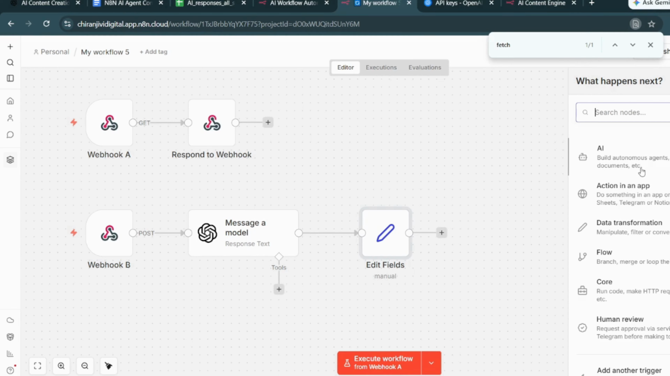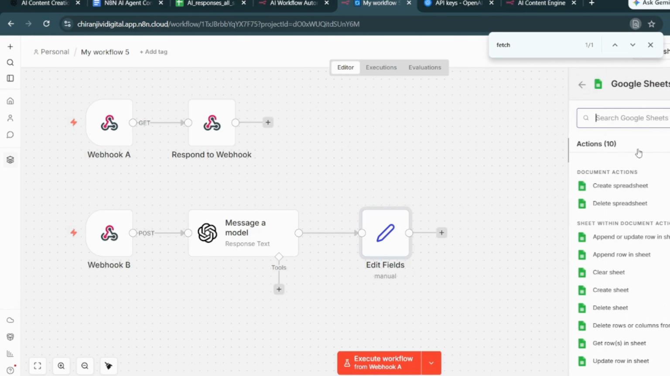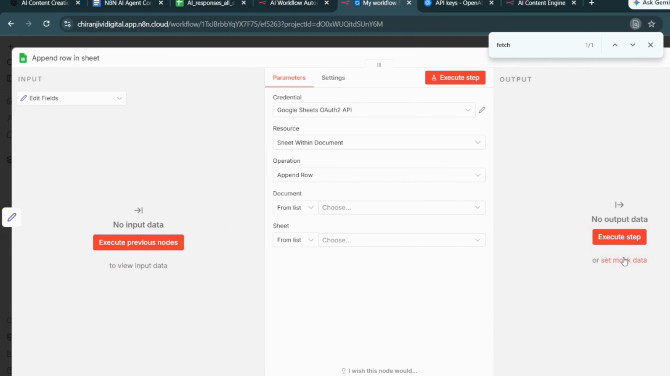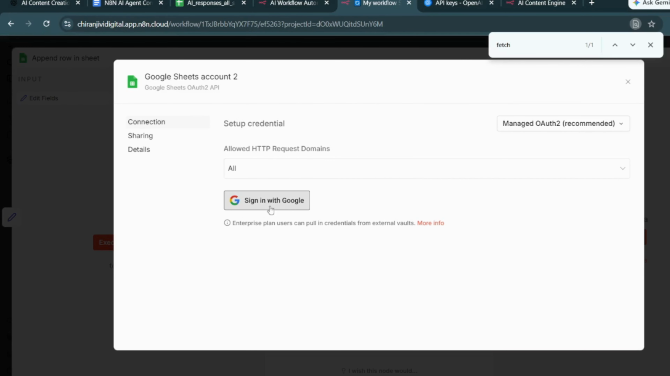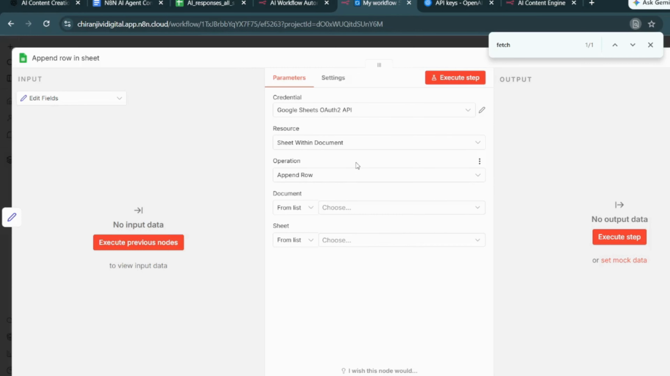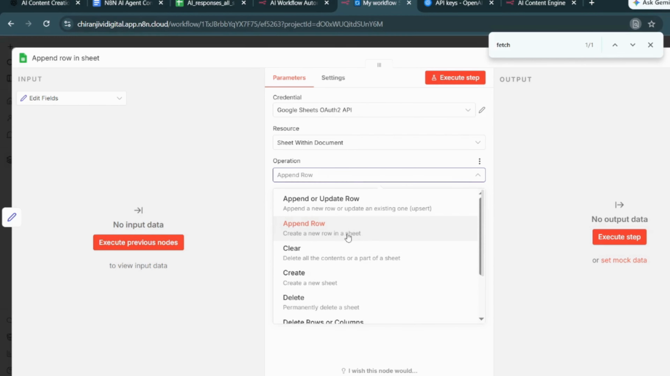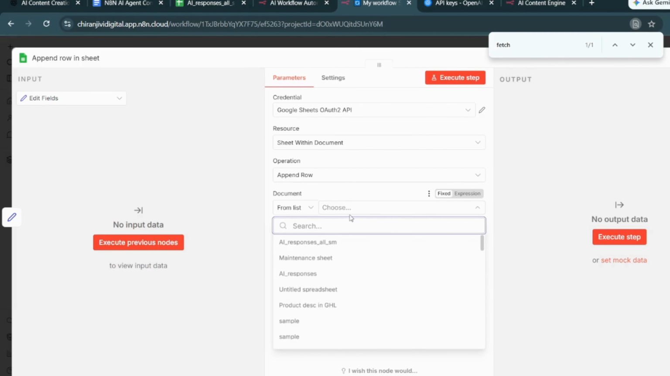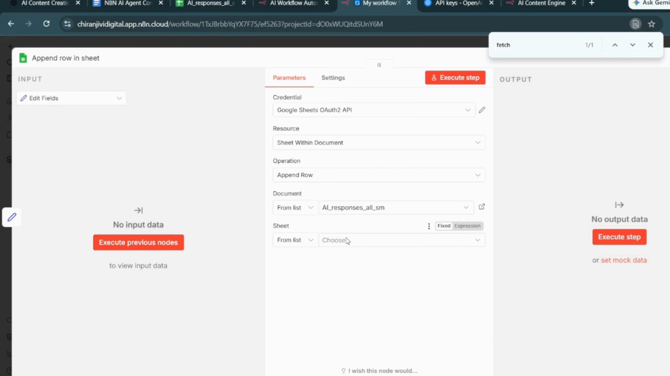Now connect Google Sheets, which is where all your generated content gets stored automatically. First, you need to set up credentials. In the Google Sheets node, click on Add Credential and choose Google Sheets Auth. You will be prompted to sign in with your Google account. Just select the account where your sheet is stored and grant the required permissions. Once authorized, N8N securely connects to your Google Sheets.